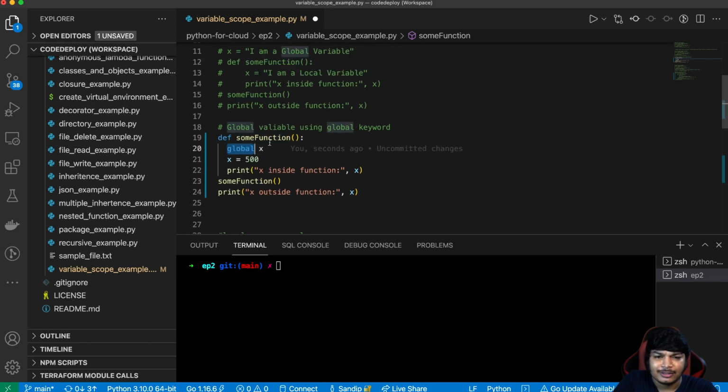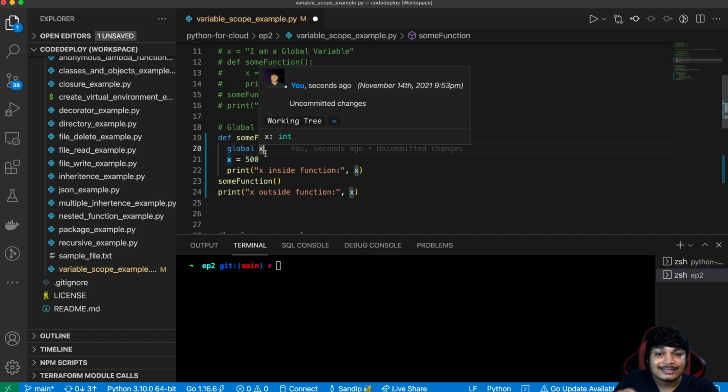I have defined a function, some function, you can name it whatever you like. Then inside the function I'm saying global x, meaning that x is a global variable.